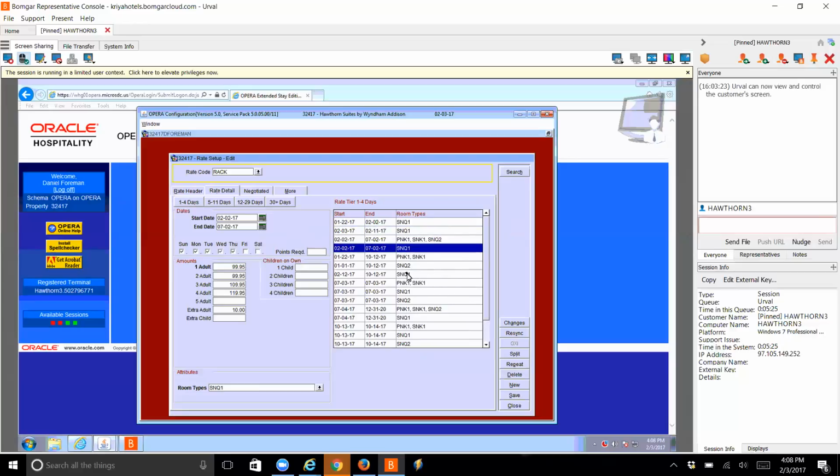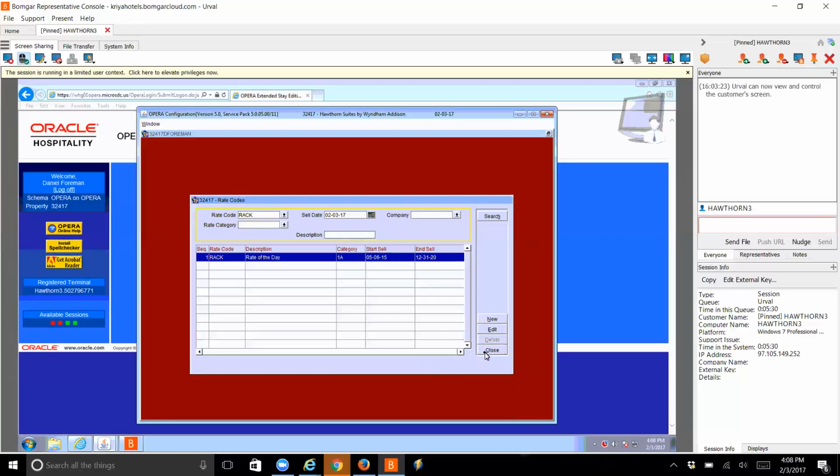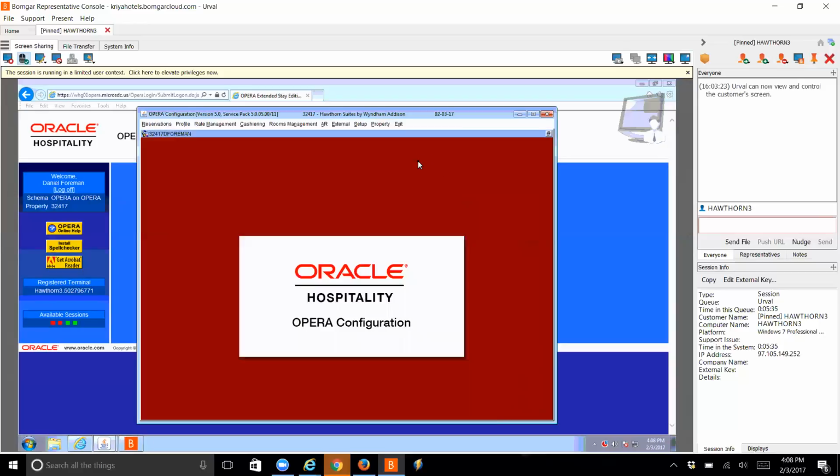So that's the basics of changing rates in Opera. There'll be another video on some advanced methods on changing rates.